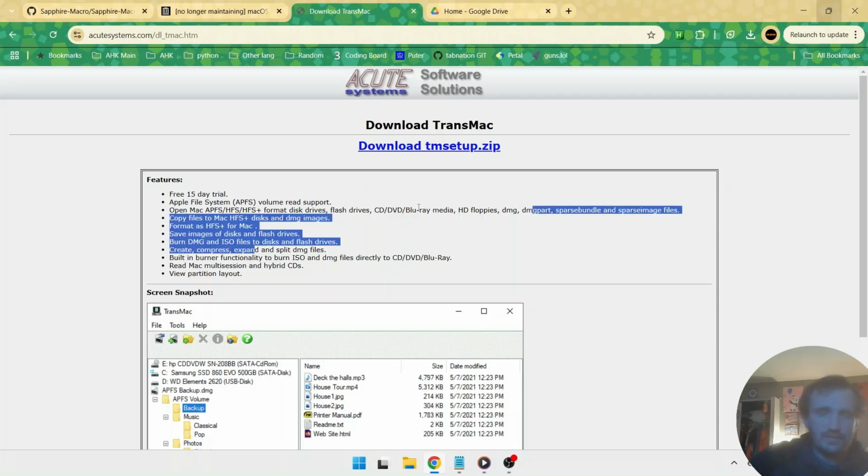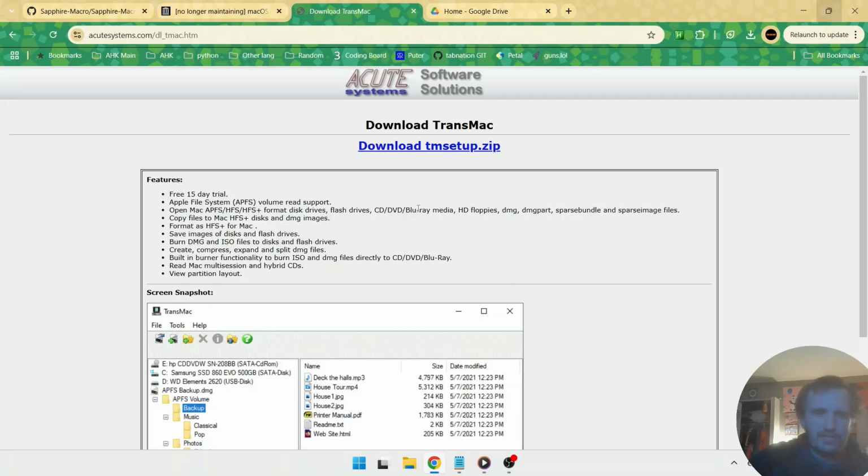We're using Windows 11 here, but it doesn't really matter on the operating system as long as it's just an extra computer that is working and connected to the internet. So the first thing we want to do is download this program called Transmac. This is just the one I'm using. There's other ones out there if this one for some reason doesn't do what you want. Obviously, this is going to be in the description below.